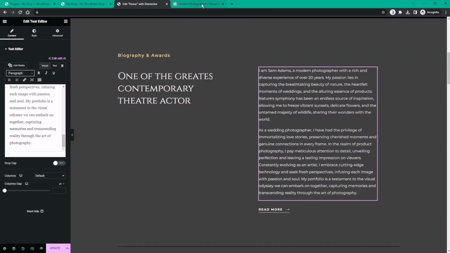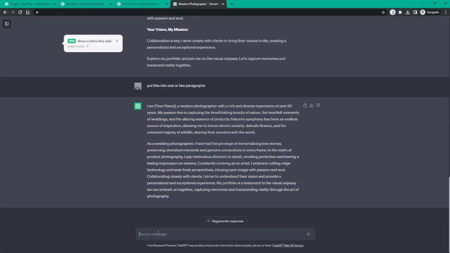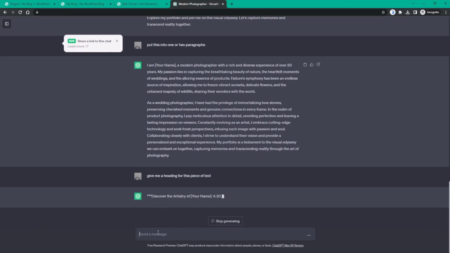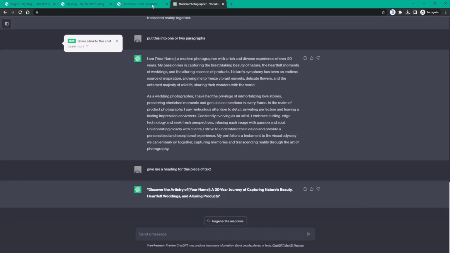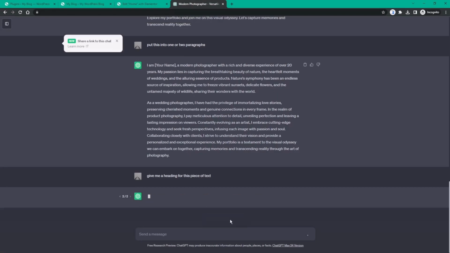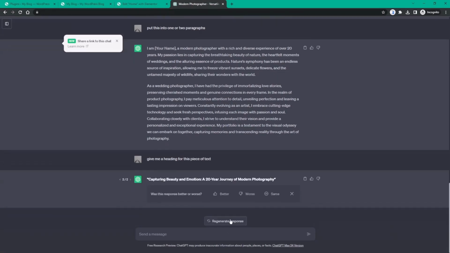And over here, we want to pull a heading that is relevant to this piece of text. So let's go back to ChatGPT. And I'm going to say a prompt, give me a heading for this piece of text. I'm going to hit enter. And let's regenerate this response. And I'm liking this, capturing beauty and emotion, a 20-year journey of modern photography.